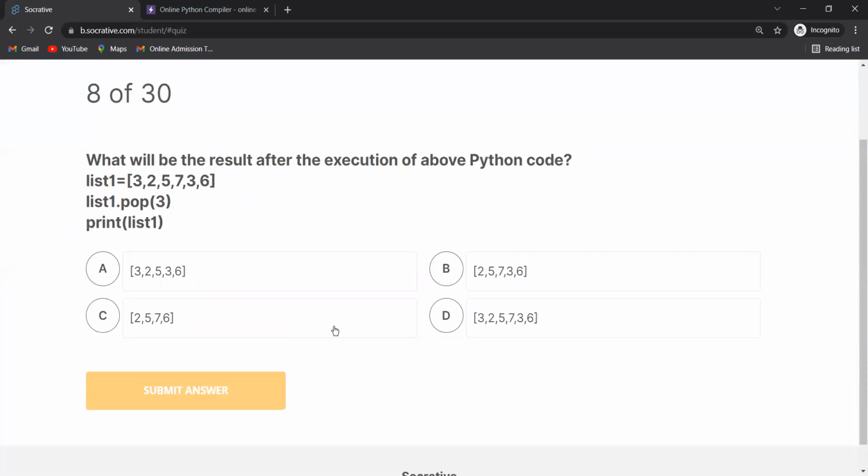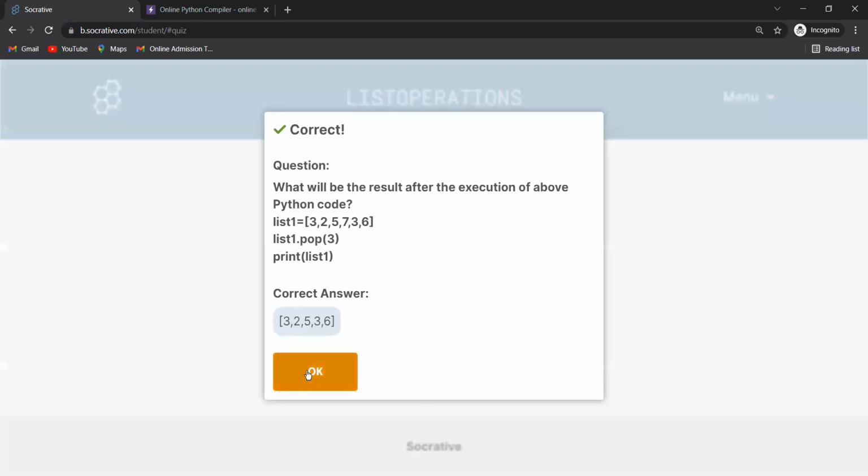Now we are coming to this one. What will be the result after execution of the given Python code? Now we have a list one with this set of values. List one dot pop 3. 3 means the index 3. So index 3 is 0, 1, 2, 3. So 7 is the value which will be removed. If you remove the 7 from here, we get 3, 2, 5, 3, 6, this is A. In the rest, 7 is still present. So we can safely say A is the correct answer.